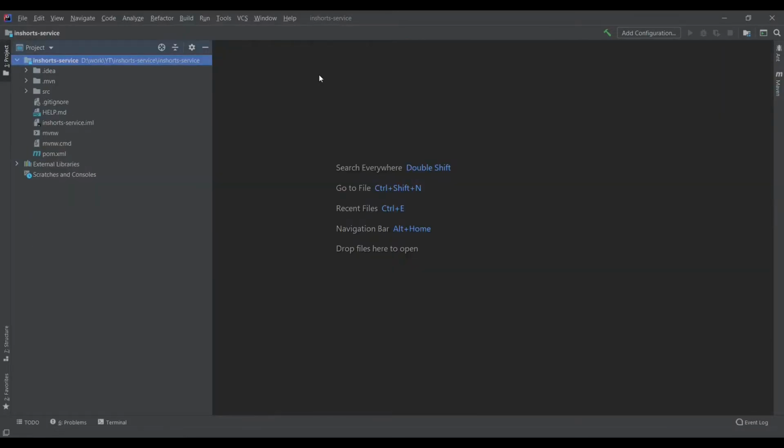For those of you who are very new to Spring Boot, let's talk about the project structure and some important files. Now let's look at the source folder. It contains two folders. The first one is the main folder that will contain all the Java code, and the second one is the test.